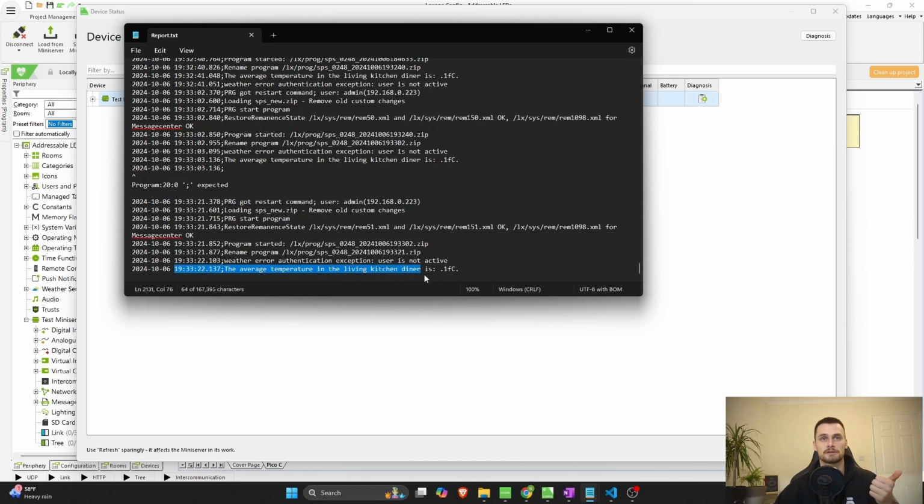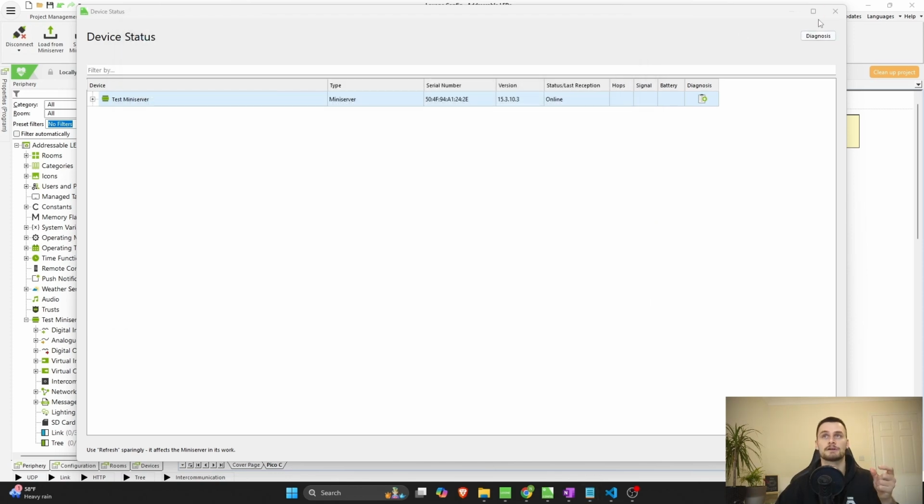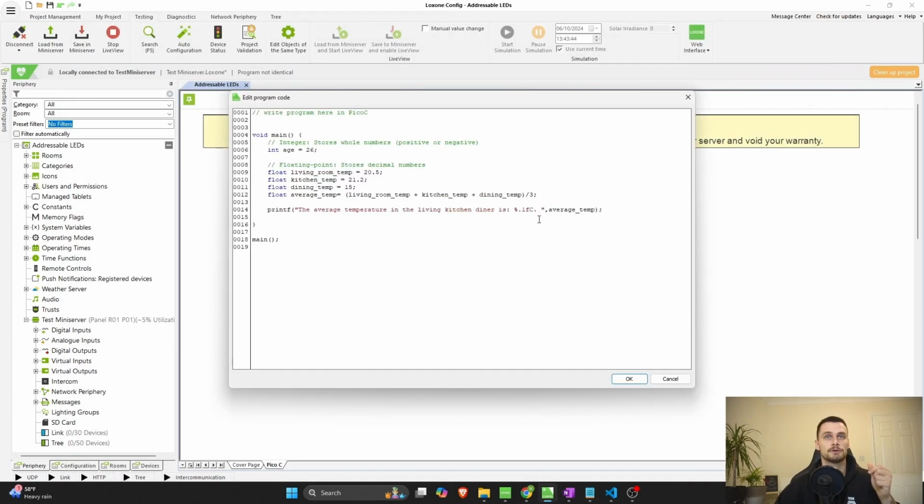The average temperature in the living room is .1 FC. So we do have some kind of a problem and some kind of discrepancy, but if we know the syntax, we can come and change it. Now, in this case, I'm pretty sure that all we really need to do is just do %f. So just do the whole float, C.